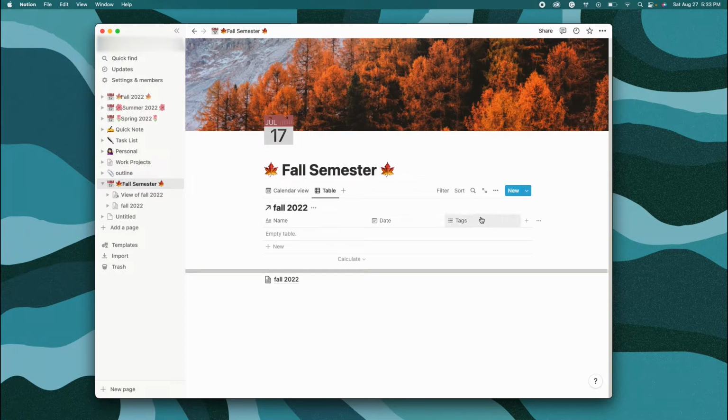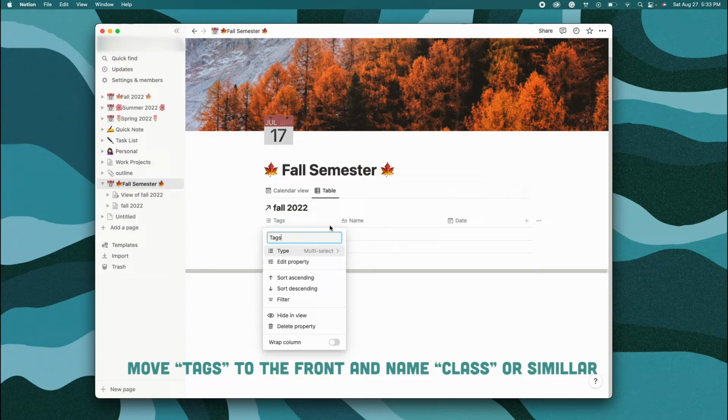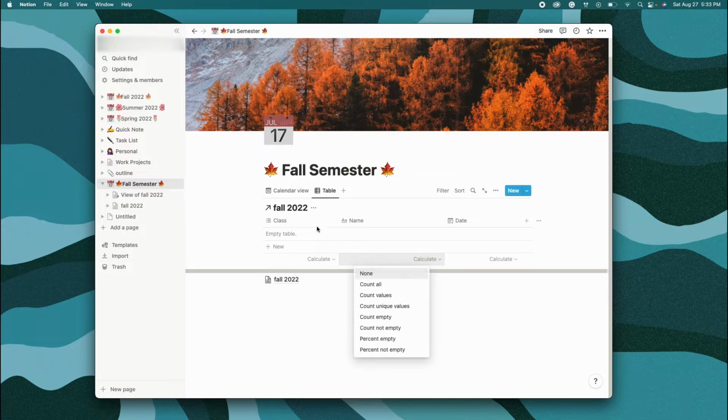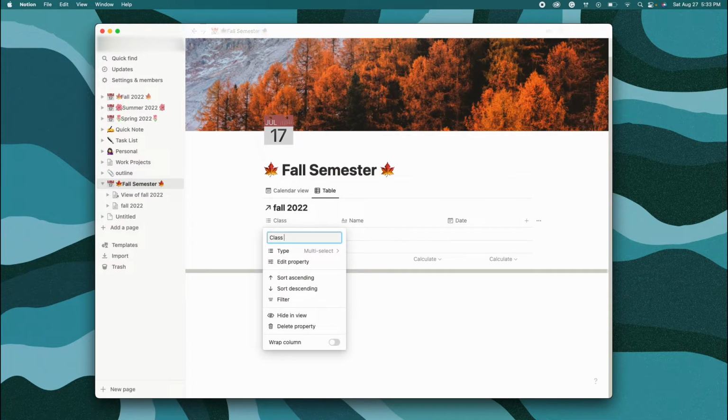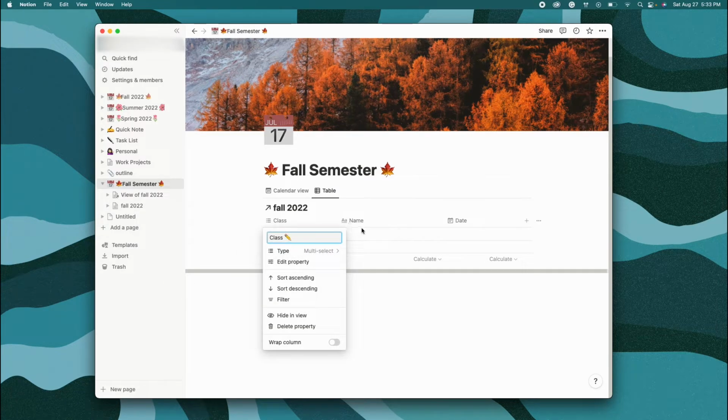I like being able to view my assignments in a calendar and table view. So here we're going to move the tags to the front, or make that the first, and that's the one where we're going to name it for our classes. So we're going to put a class, or you can name it however you want, course or whatever. That's what that category is going to be for. So I'm just going to add a cute little emoji, and we're going to add a little pencil in here.